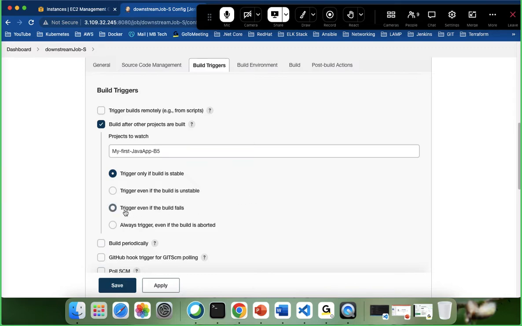Yes. In both cases, if it is given as trigger only instead of even, if it is given only if the build fails, then it will only execute if the build fails.